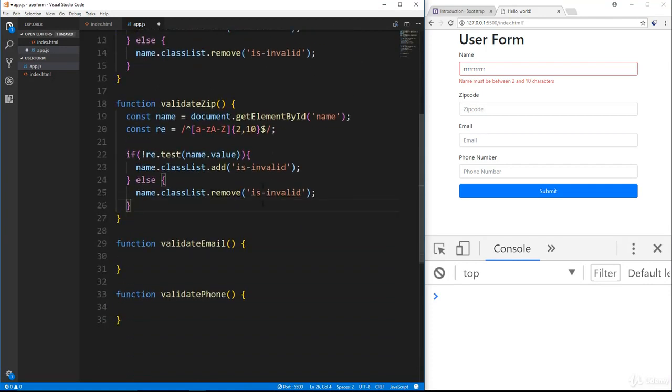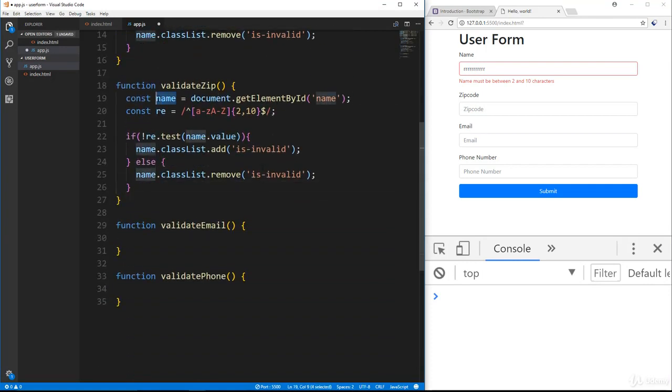All we're changing here really is the expression and the field. So this is going to be the zip, and we're going to get it by the ID of zip. And for our regular expression, remember a zip code is 5 numbers. I'm going by US zip codes. I don't know any other country's zip code formats.